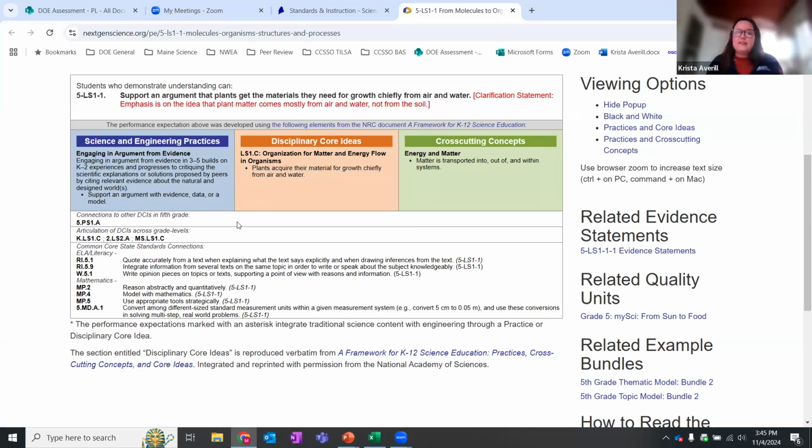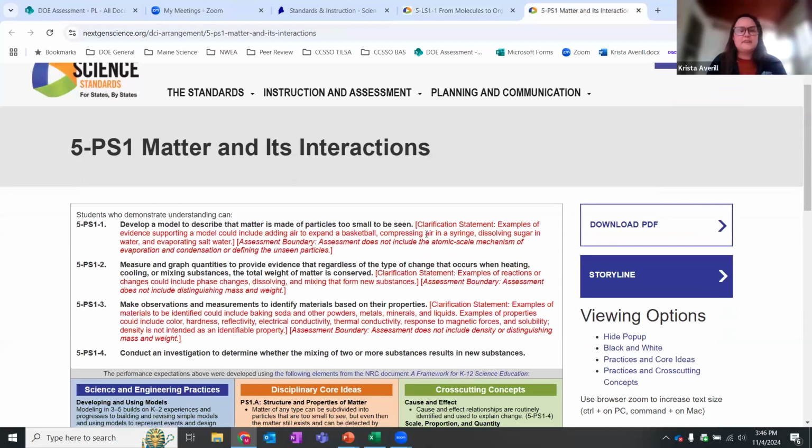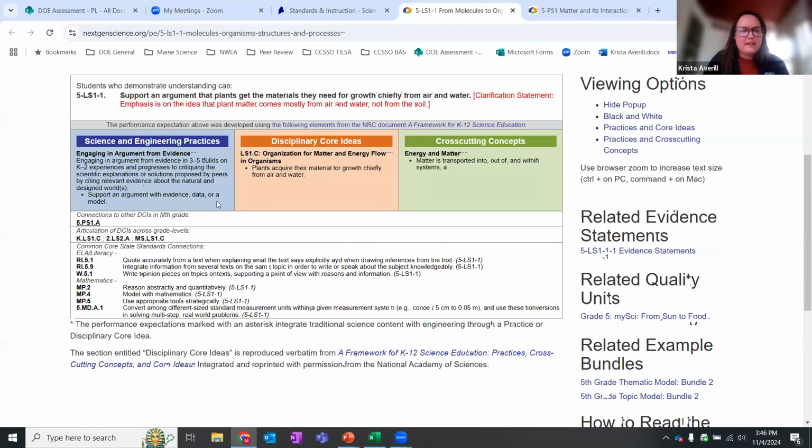One of the things that I really like about accessing the standards from this view are some of the other supports that are included here below and then also to the right. So if I look at connections to DCIs in 5th grade, I can come over here to matter and its interactions. So I was previously looking at planning an investigation to see if plants need air and water. And then if I look over here, I can have my students perhaps integrate that with developing a model to show that matter is made of particles too small to be seen. So water particles and air particles could be drawn in. So a great connection there.